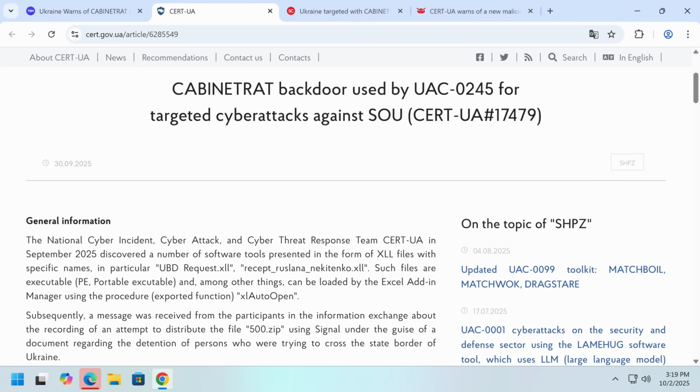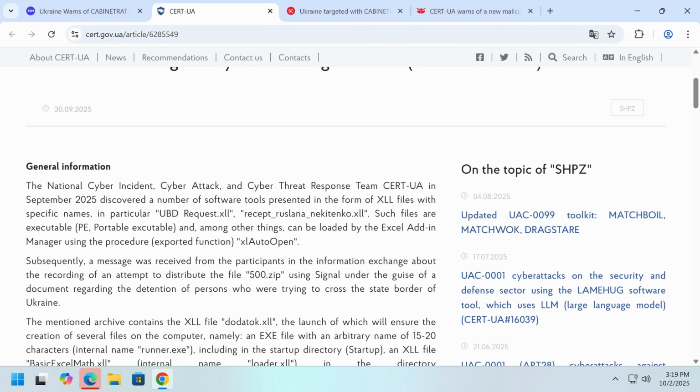a number of software tools presented in the form of XLL files. Now, an XLL is basically a DLL, but it's a form of Excel plugin. It's for doing more sophisticated things, I guess, that you couldn't do with a simple macro. It's kind of a cool thing. A lot of Windows software will do this, but this one is malicious. After it's opened, it quickly shifts from pretending to be an Excel add-in to running malware.